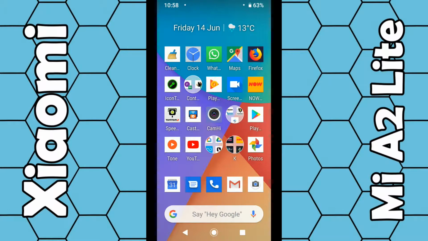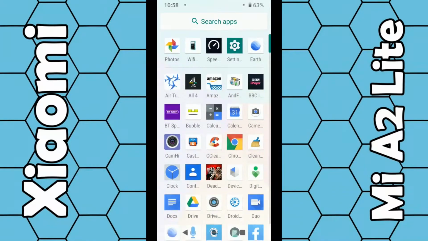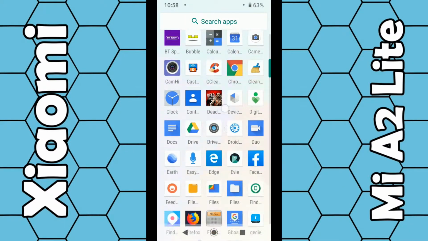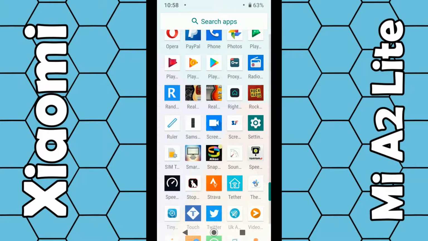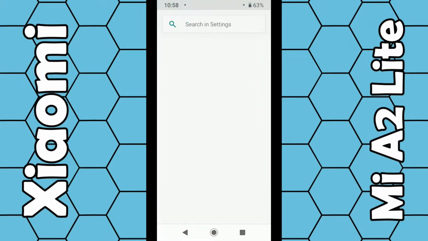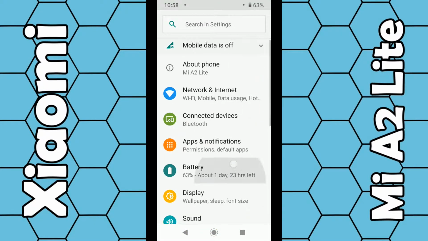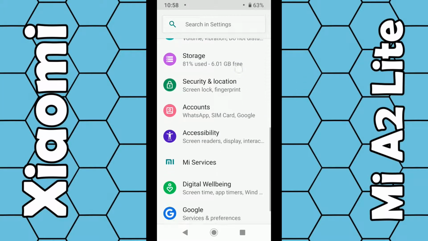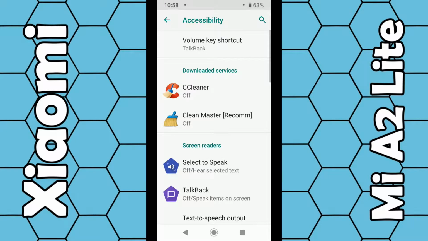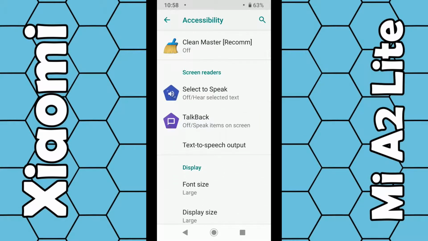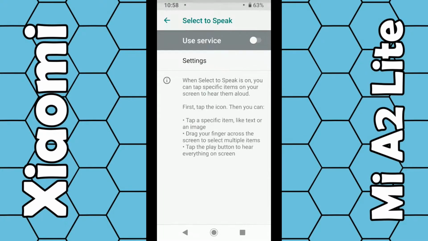So we need to get into the settings now on your home screen. Simply swipe up with your finger until all the apps appear, then scroll down to the letter S. And under S you should see settings. There's a little green icon, click on that. And then from the main menu, scroll down until you come to accessibility. Click on accessibility. And then if you scroll down again, you can see select to speak, so select that.